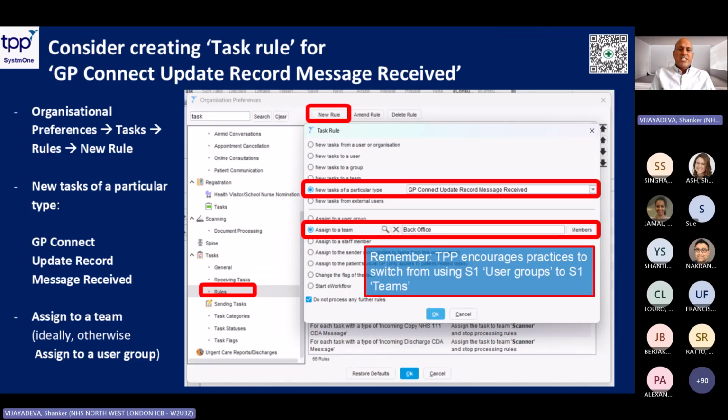What I did remind SystmOne practices is I'd recommend a task rule, and it doesn't matter what setting you go for, automatic or manual, put a task rule in like this. So things of that task category, which is a new task category we're not familiar with, are new because of GP Connect update record.